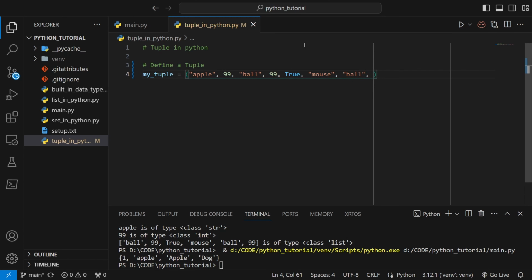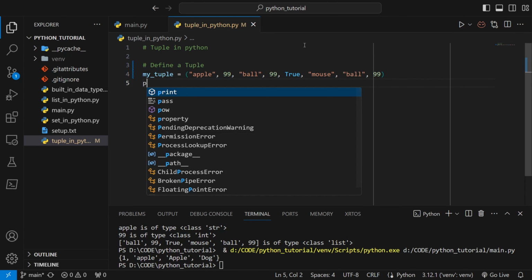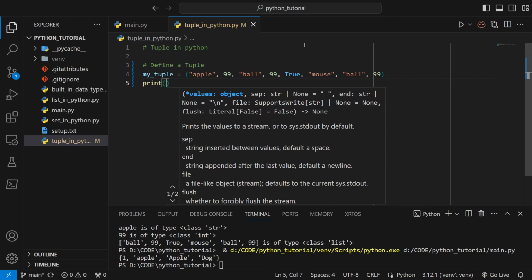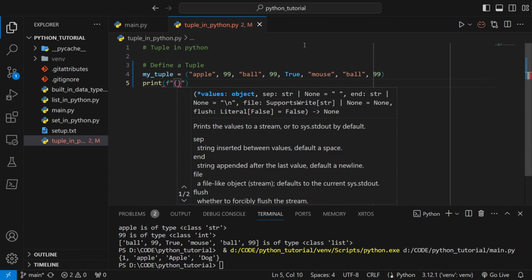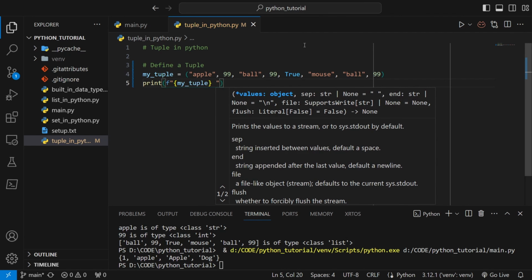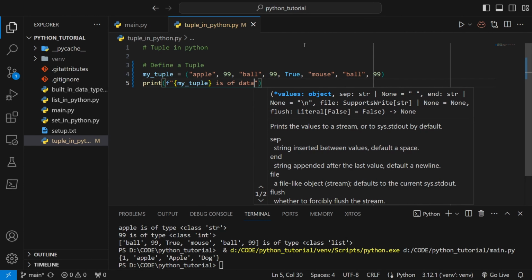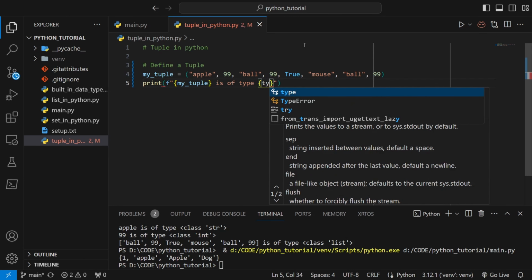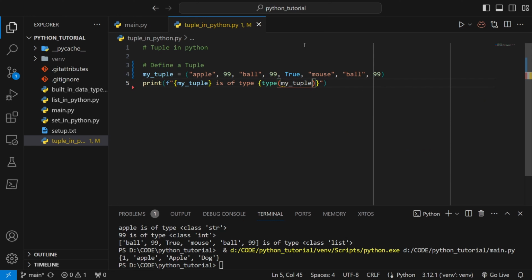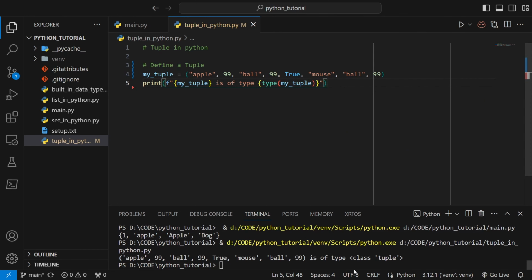Also, tuple supports duplicates. As you can see over here, I have duplicates of 99 and duplicates of ball in my tuple. Now, if we want to print the type of tuple, let's see what is the output. So, the output will be a class of tuple. As I said previously, everything in Python, all the data types are defined as classes. We will be defining custom classes to define our own data types later.